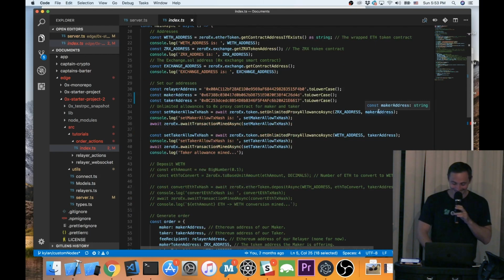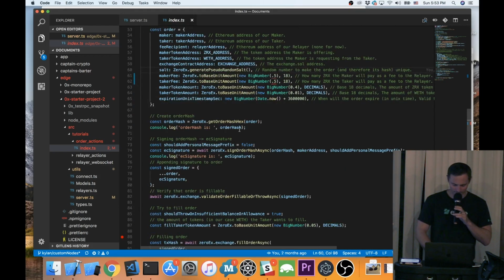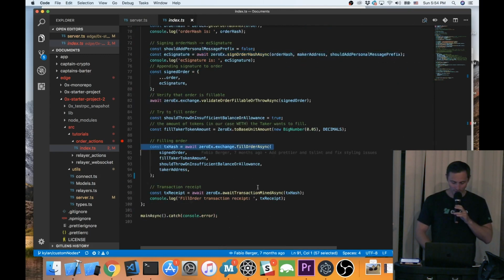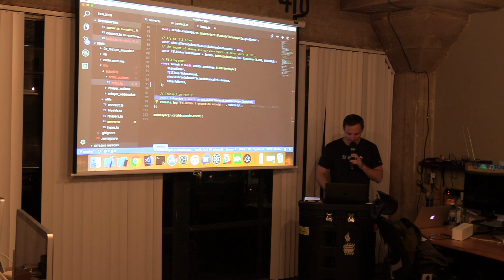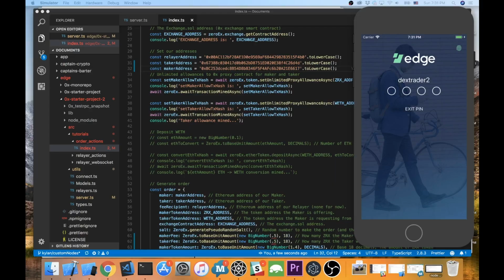So here we have to make it so that our relayer is actually able to trade on our behalf, or to execute these transactions on our behalf. We need that for the maker and the taker. We hard code a bunch of values for the order, and then eventually we sign it by the maker, and then we have the taker sign it, and we send back a receipt once it's actually been signed and executed on the blockchain. So let's see here.